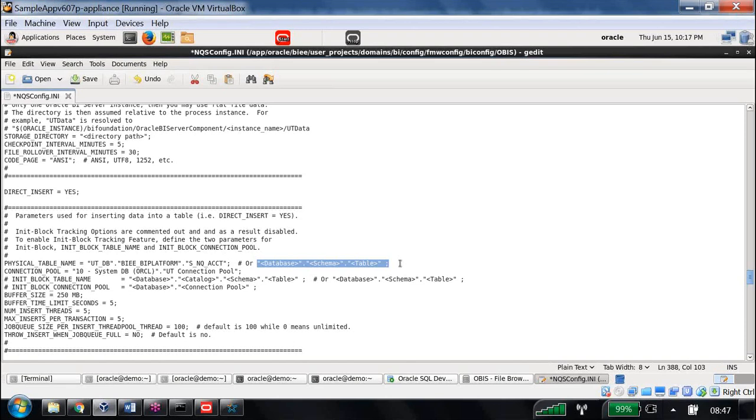One more thing you have to modify is the connection pool. The connection pool syntax is database name followed by connection pool name. What is my database name now? UT underscore DB. What is my connection pool name? UT underscore CP is my connection pool name. The remaining things are optional. If you are not touching them, it is okay.